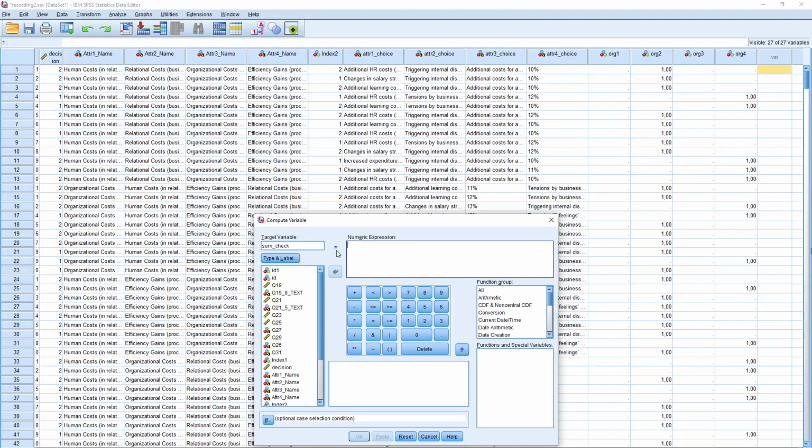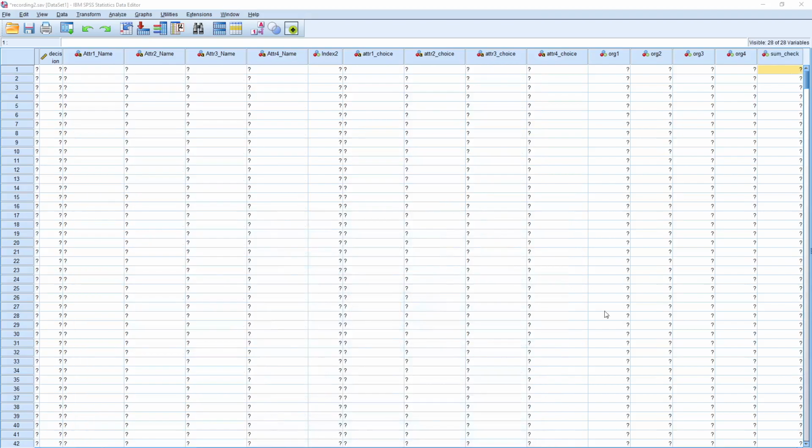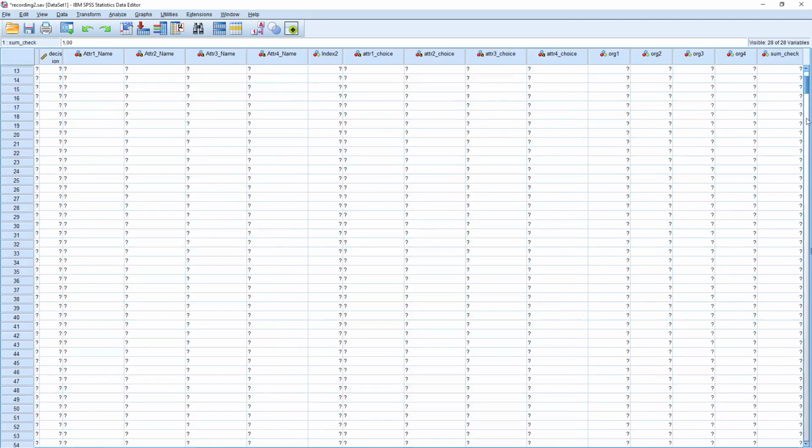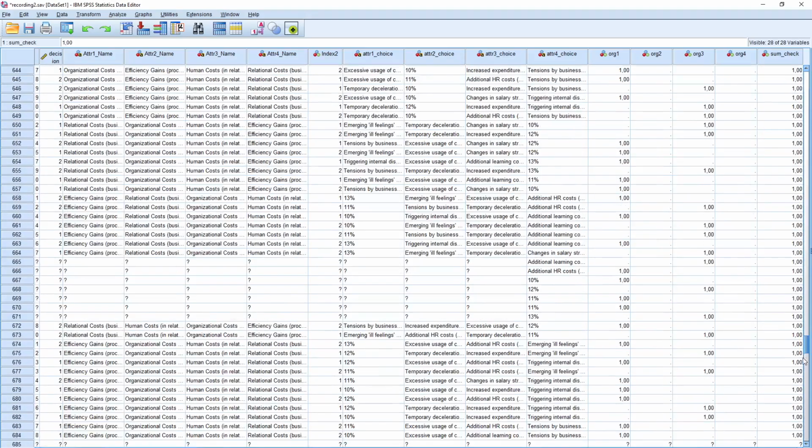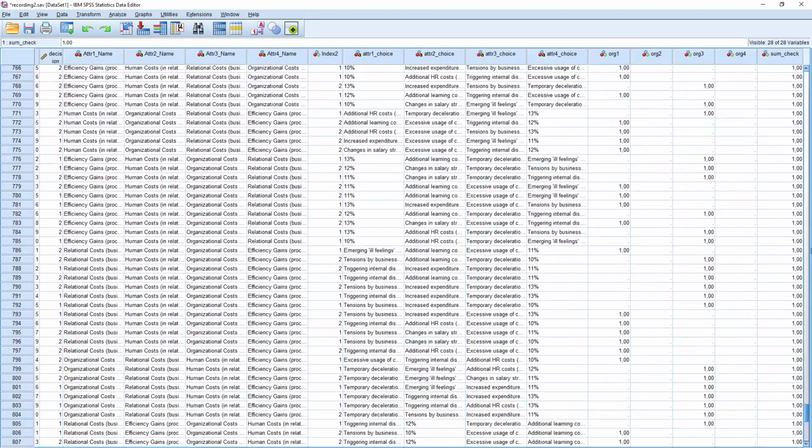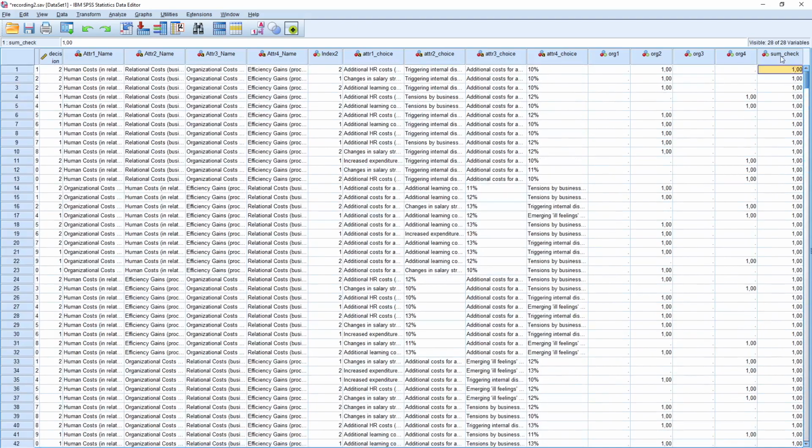And the sum check equals the sum of the 4 variables which I have here: org1, org2, org3, org5, closing brackets. Click on OK, and it should now be 1 everywhere. I already know that I had this issue with only 1 variable, so I will not repeat the sum check for the other variables.